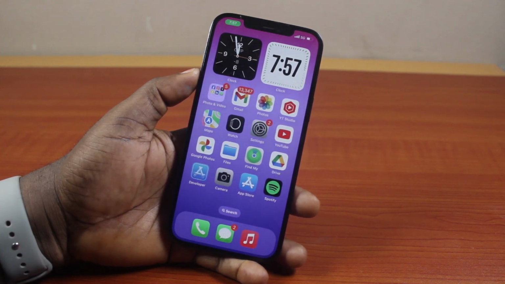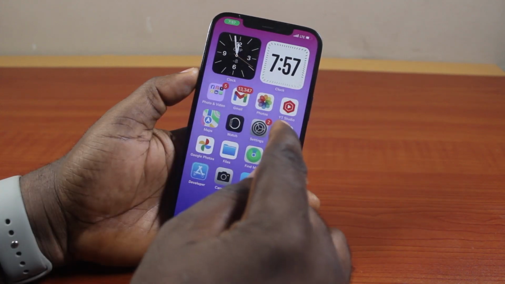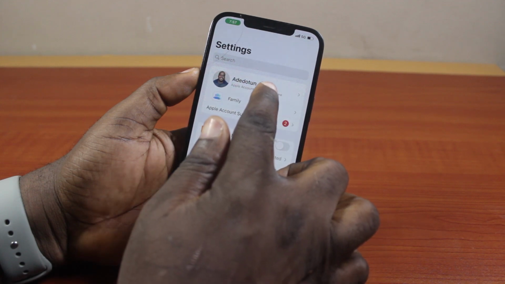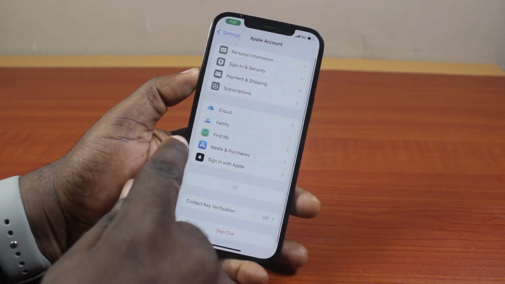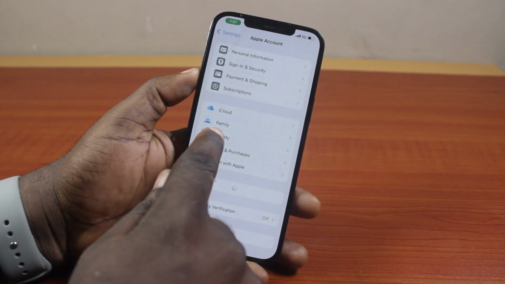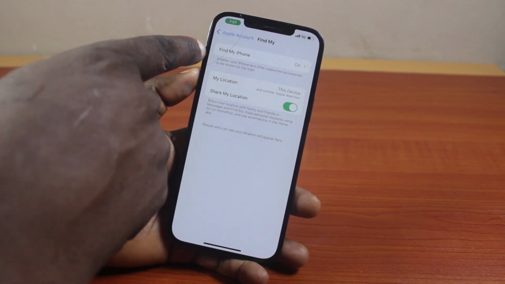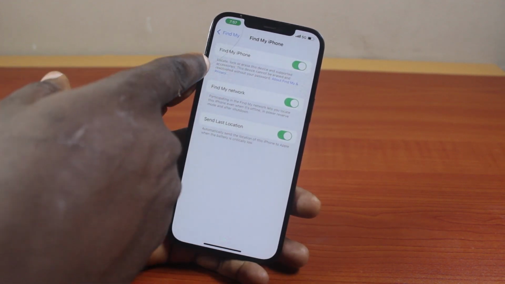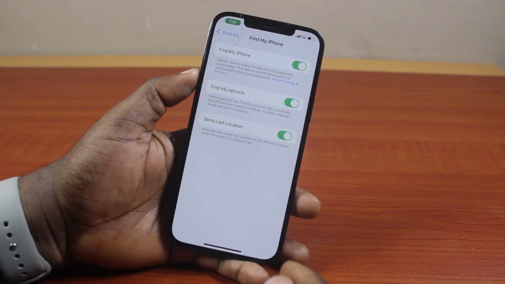Now, to turn off your iPhone Findable after power off, what you just need to do is go to your iPhone settings. On the settings page, click on your Apple ID account name. Now scroll down and click on Find My. Now once you select Find My, you see Find My iPhone turned on. Then select that. Now there are 3 options available here: Find My iPhone, Find My Network, and Send Last Location.